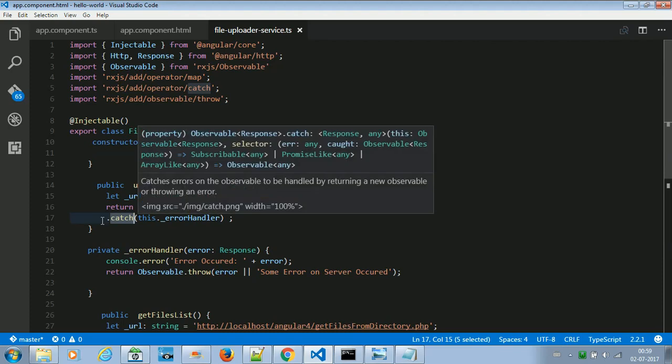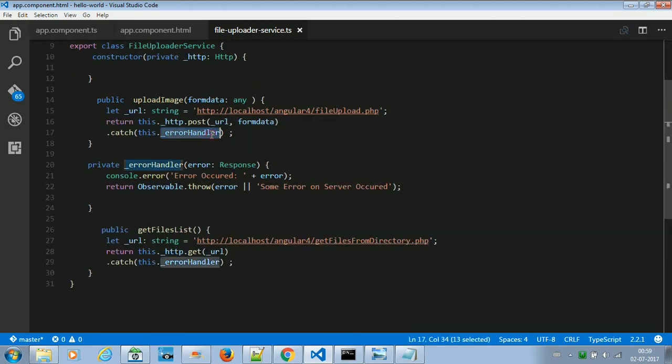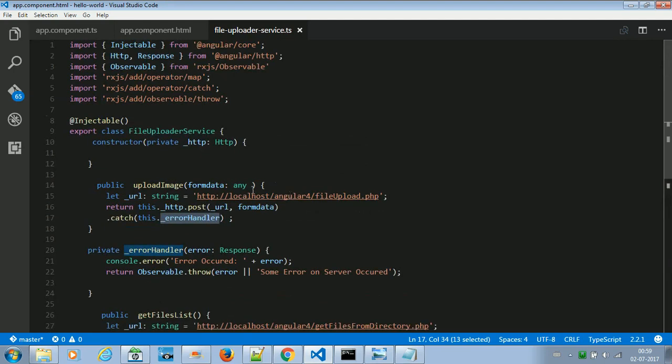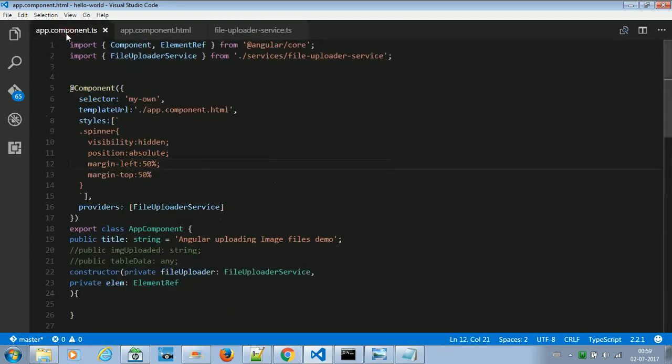So I have used catch. That is why I have to import this operator catch from rxjs. So in catch, whatever handler I define over here, this handler will be called if there is any error, and then it will show me in the console what kind of error occurred. Fine. So right now I'm using only upload image, no other method from this file we are using right now. Okay, so you have to go to app component. Since if you want to use this service, I have to import this file uploader service, the path name, and also in the providers you have to include this, as we know already.